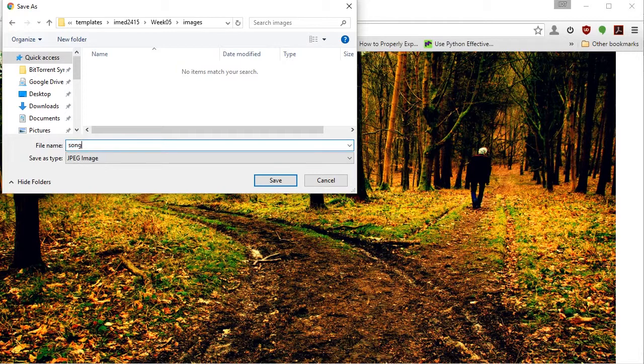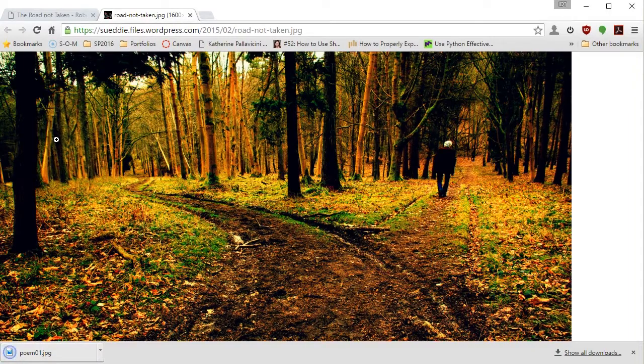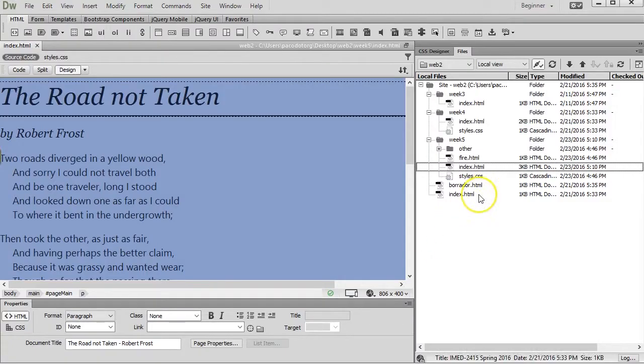For this, I'm going to call this not song, but rather poem 01. If I were to have a second image, it would be called poem 02. Whatever works for you, as long as you feel comfortable finding your images and doing your work, name them whatever you want. I'll go back to my Dreamweaver again. I'll wait a little bit, and then I'm going to refresh my page.